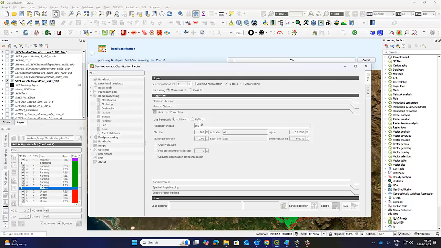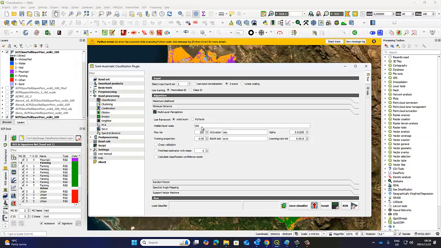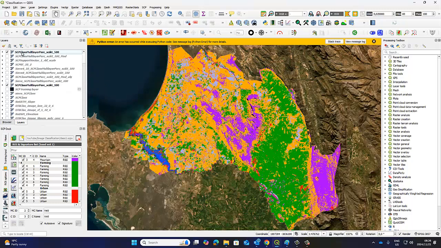It's taking again a bit of time, but at least it's not throwing me an error, so I think it's going to run. Let's hope so. There we go. Okay, so let's quickly have a look and see.